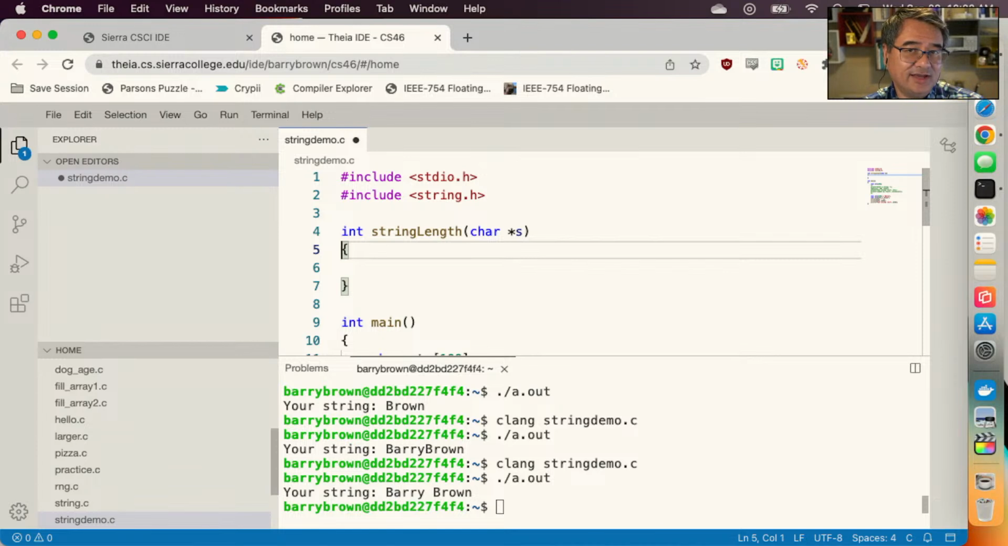You do not need to pass in the length of the string. Strings are different than character arrays in that strings always have that null character at the end. So we don't have to pass in the length of the array or the length of the string because our function will take care of that by stopping when it hits that null character.